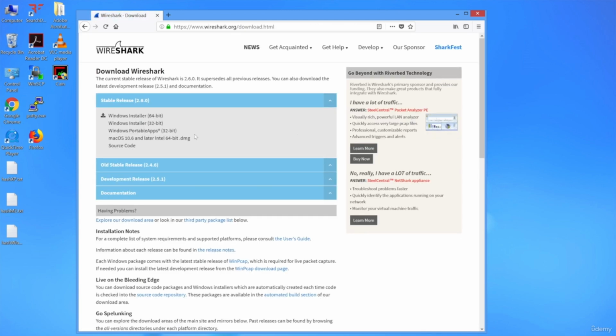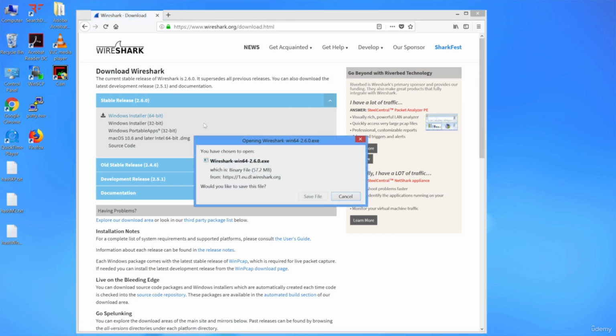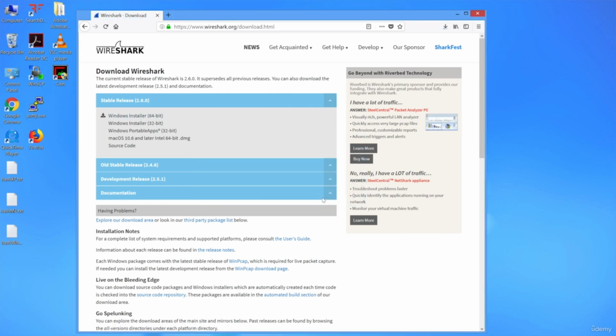So let's click it. My Windows is 64-bit, so I'll download the 64-bit, which is the latest stable version. Click it and save the installer. Now it takes less than a minute unless your connection is a mess. You might want to look into that. Just kidding.